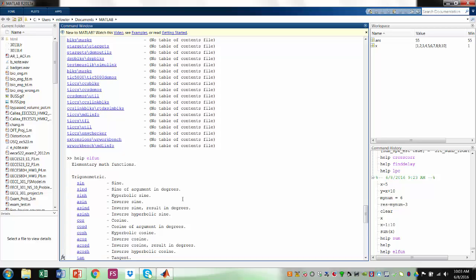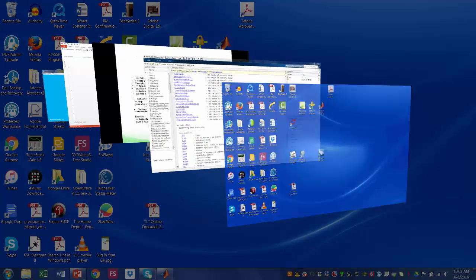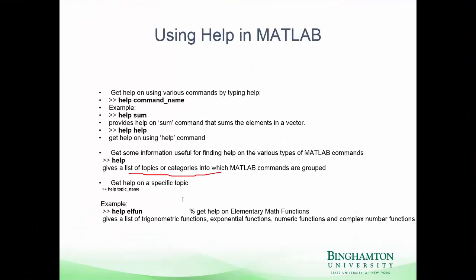All right, let's see if we can get back to where we were. There we are. Yeah, so we just did the help elfun. So nice I did the same example as there.